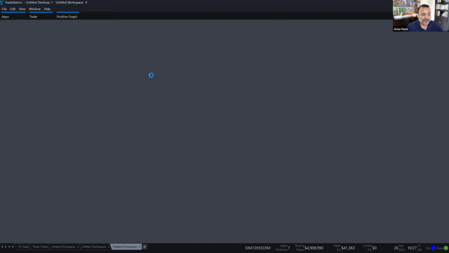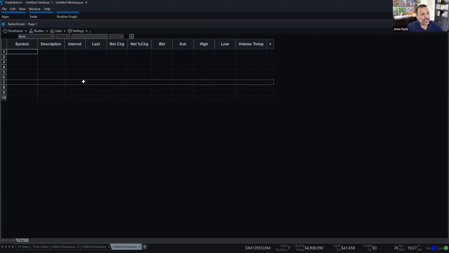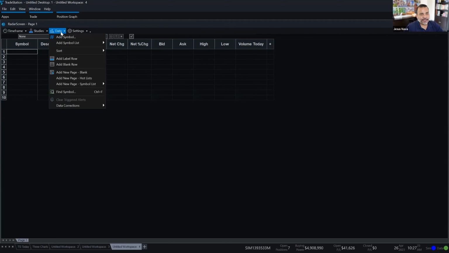Let me go ahead and click on Radar Screen. It is blank as you first open it, which is no problem. We're going to fill it up in just a moment. Here in the Data menu at the top, we have some prepackaged lists of symbols that you find under Add Symbol List. We have the S&P 500, the NASDAQ 100, and the Dow Jones Industrial Average.